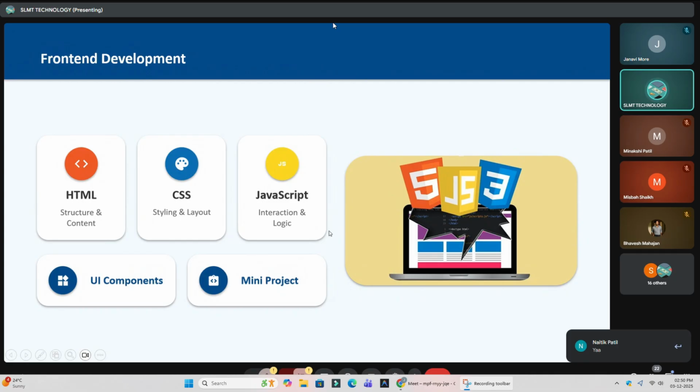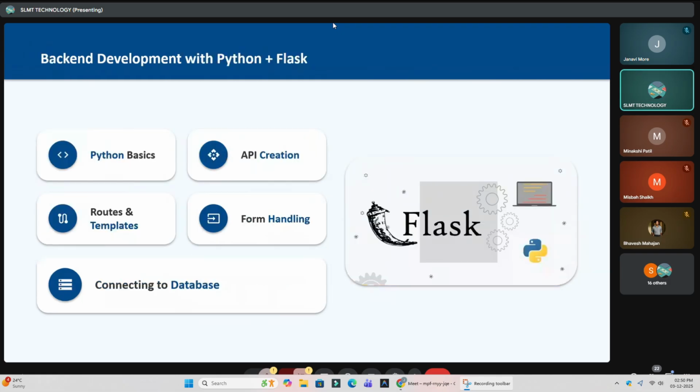The first part will be covered. So basically, suppose we create one billing software. Billing software needs some forms, some pages. So front end will help. JavaScript will help. CSS, HTML, all the things will help. Then comes the backend with our Python class.